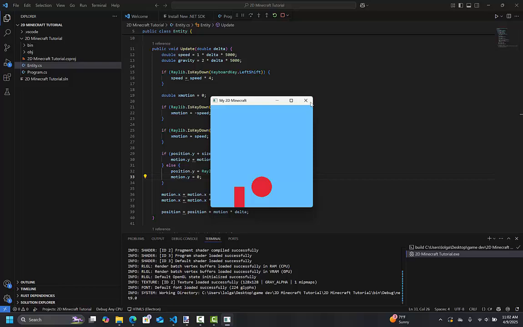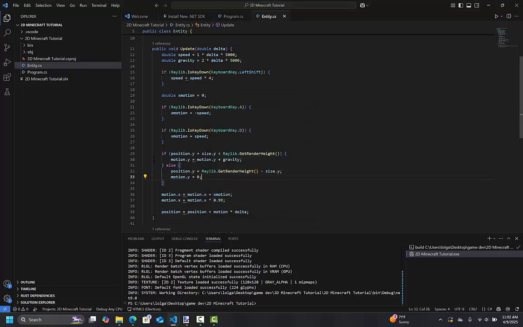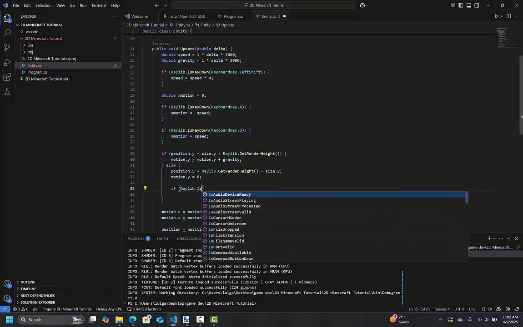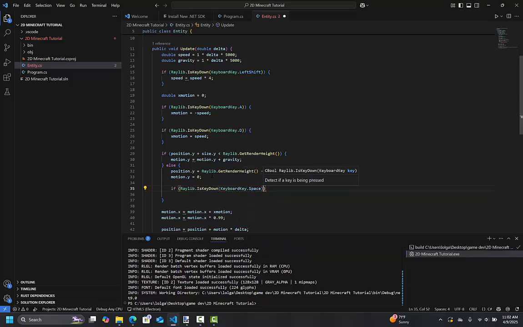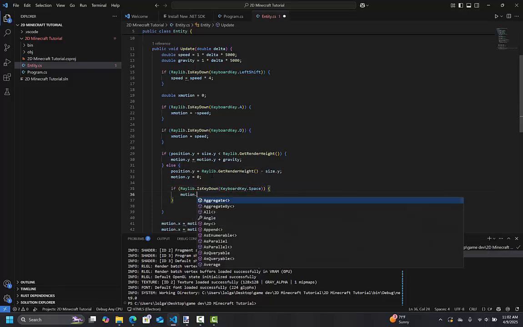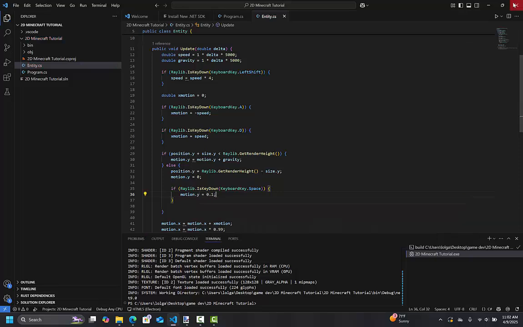But what if we wanted to make him jump? Well, now this part in here actually works when your character is on the ground. So what we can do is in here, if raylib.IsKeyDown KeyboardKey.space, motion.y equals 0.1. Or sorry, negative 0.1.